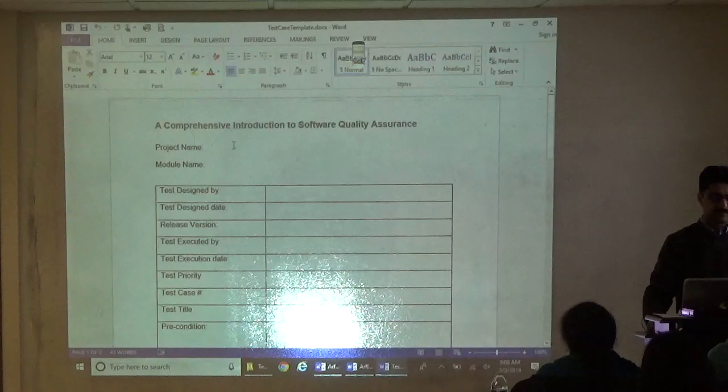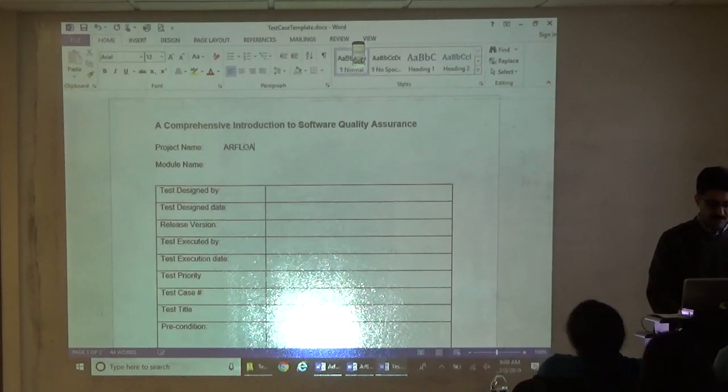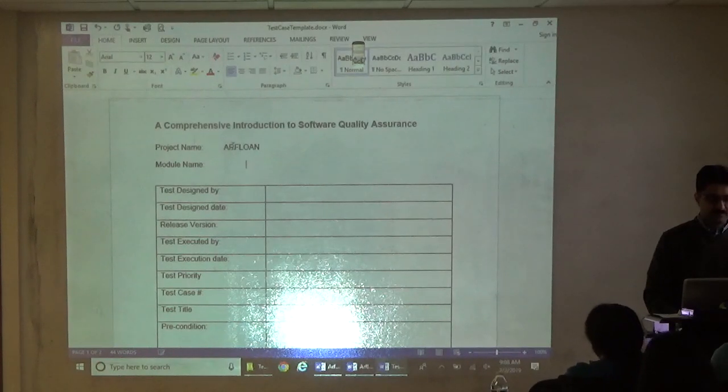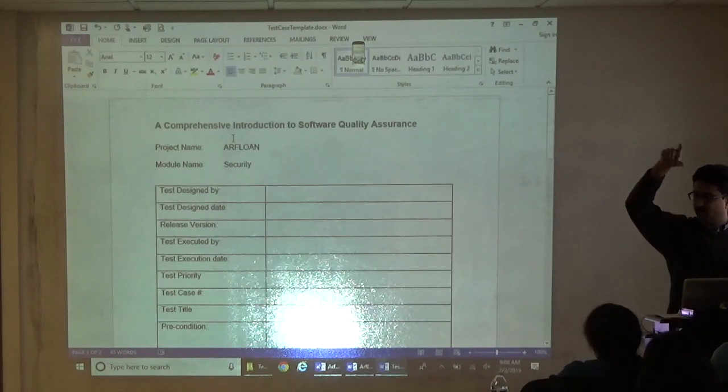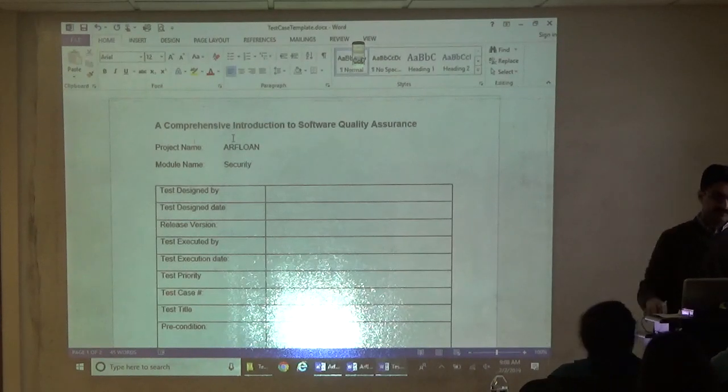So let me say my project name is R1. Okay. My module name is security. Remember, if you look into the design, there was a security module defined that everything goes through.